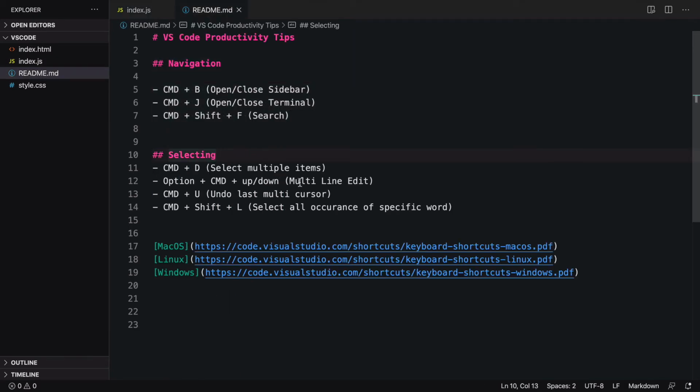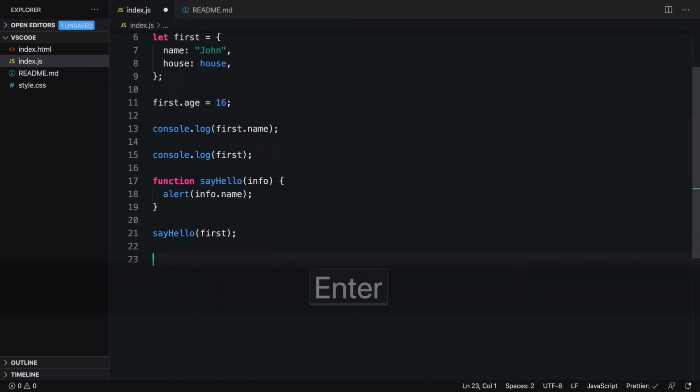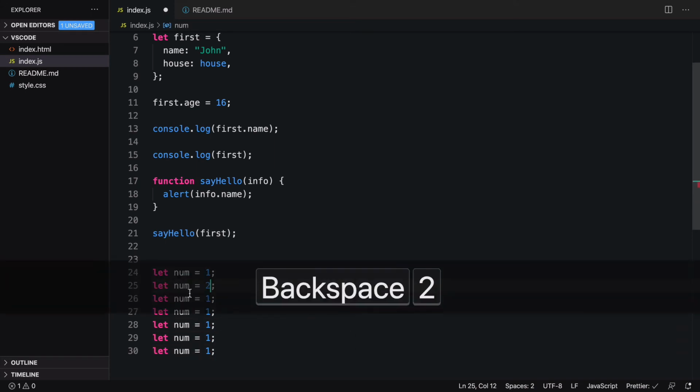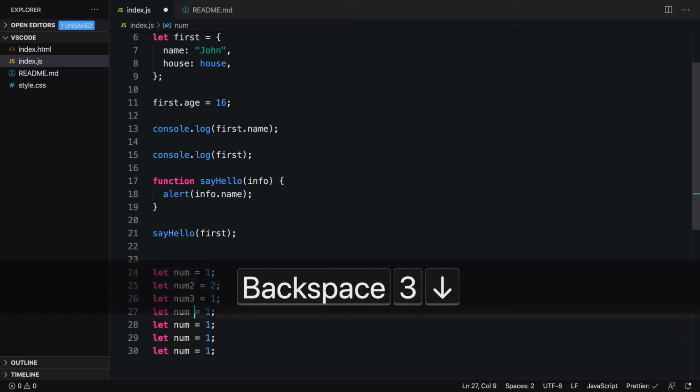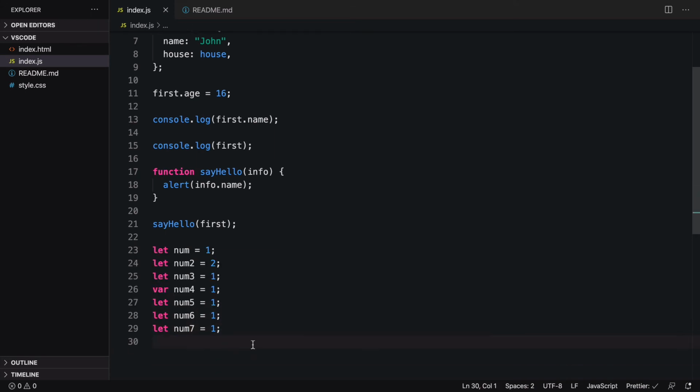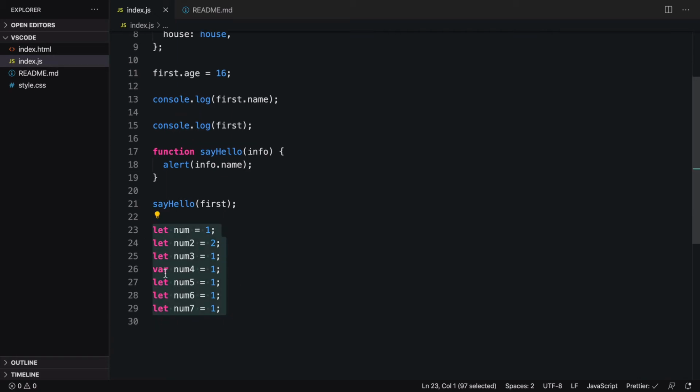Let's understand the use case for multi-line edits. And to understand that, I'll go ahead and define some variables. So here we have 8 variables and the values of them are 1, 2, or most of them are 1. So here we can see all these variable names are either defined with let or var. I want to change that to const. I cannot use Command+Shift+L because it will not select var. So what can I do? I will have to use multi-line edits.